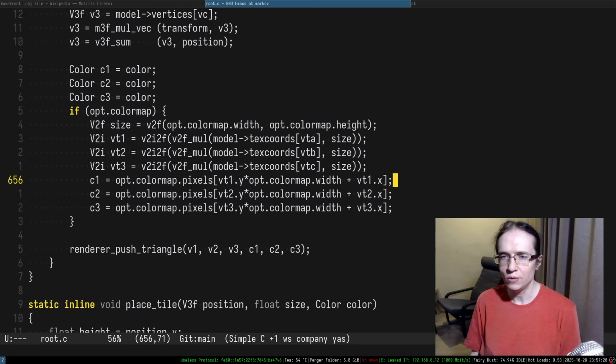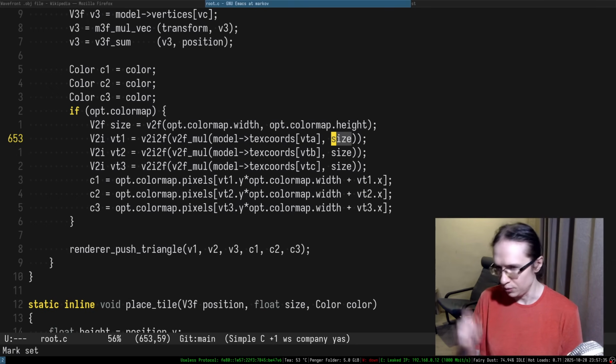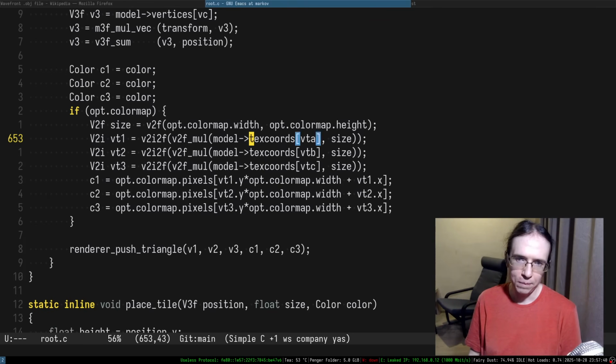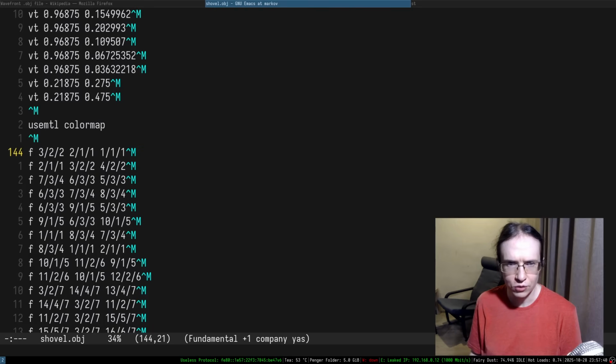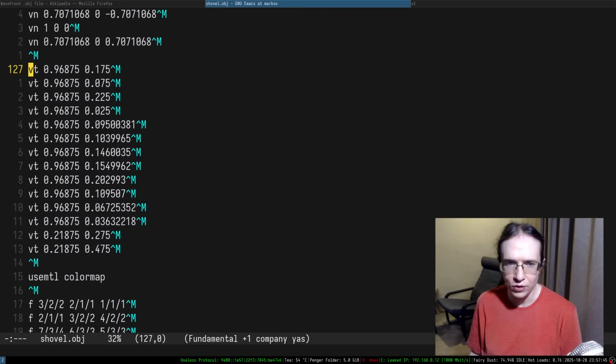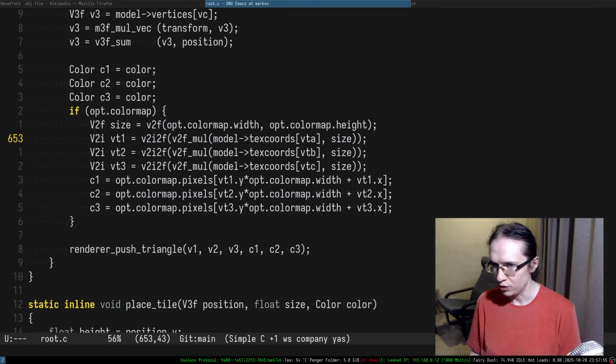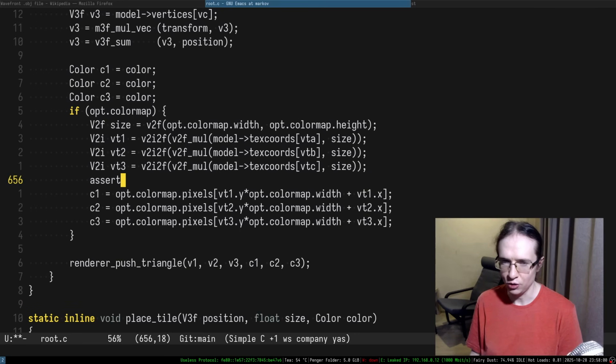And one problem could arise in here if, for example, texture coordinates somewhere are equal to 1. So that will make it literally equal to the size, to the width and height, which overflows the buffer. So let me take a look at the shovel OBJ. So there was a VT, and I didn't see any of the VTs being equal to 1, and I'm not sure if they can be equal to 1. So that's kind of an interesting question. But yeah, we probably want to do some sort of assertion here, right?